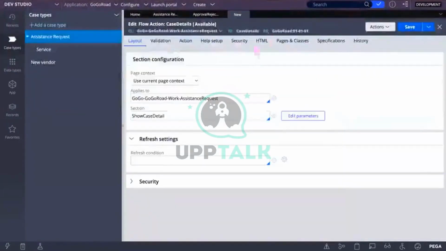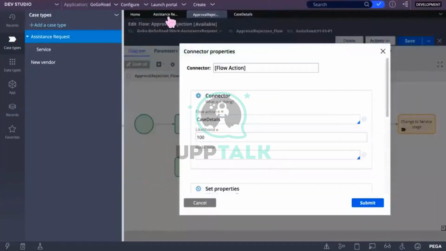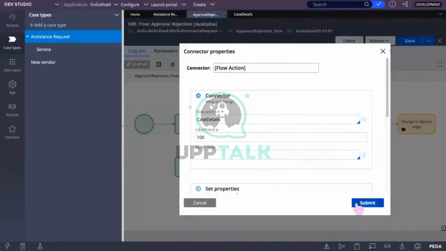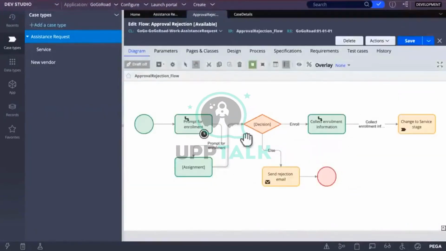And you save the flow action also. Now you have saved the flow action. Now you go and save the flow. Also, you need to save each and every rule, whatever rule you have customized. Here, only submit it and save this one also.